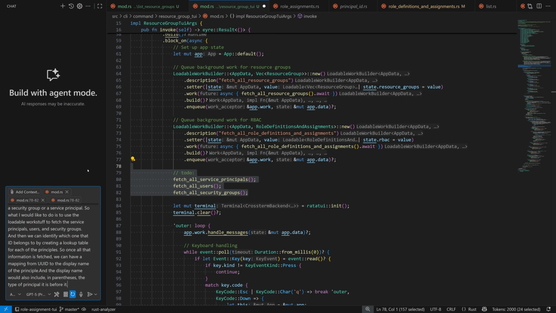So in our app data, we can initialize this dictionary to be empty. And then once the loadable work calls the setter to set the result for the service principals or users or whatever to update the loaded state, when it sets it to loaded, it will also update that dictionary with the entries that it just retrieved. That way, in the render function, when we are determining the lines to display for the role assignment principal, we'll be able to look up this dictionary in O(1) time to get the display value for that principal ID.